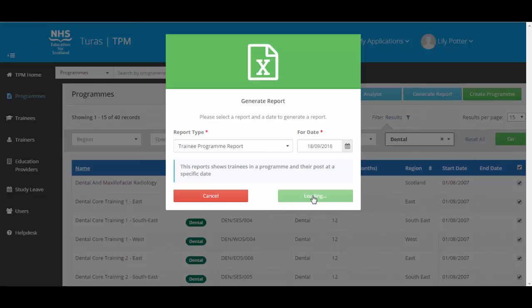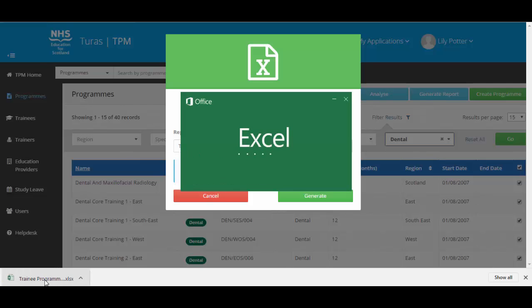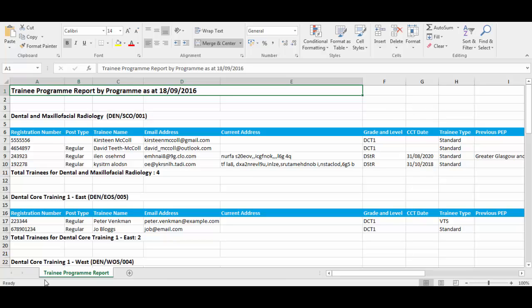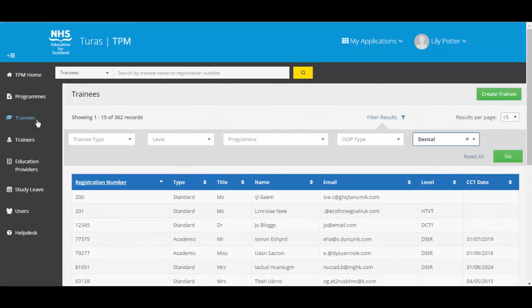By generating the report, an Excel spreadsheet is produced. The spreadsheet can be opened and this shows you the data for the program. The trainee program report includes all the trainees' email addresses and can therefore be used as a useful email address book. If you click on the trainee icon, you will get a list of all the trainees within Turas TPM.